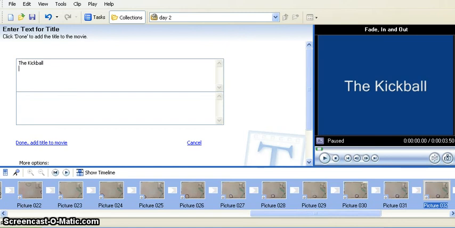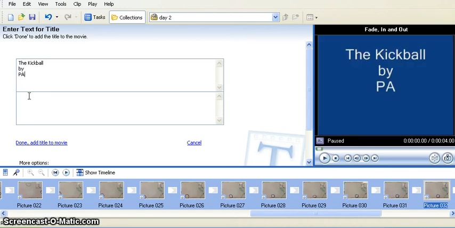Okay, and it's going to be by me. All right. And you can see that it does a little preview over here.